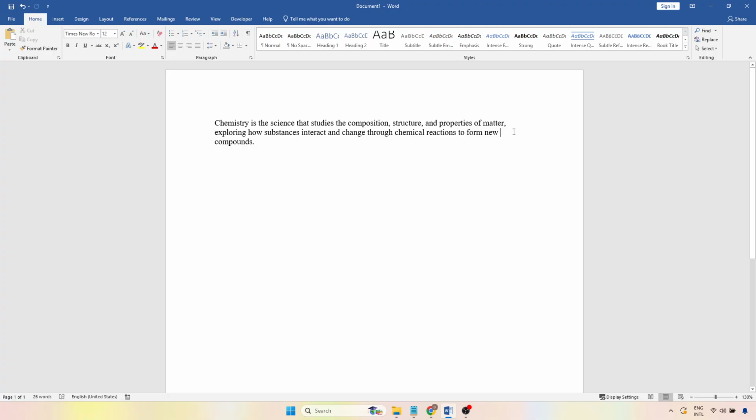This tool helps make sure your document is polished, professional, and free of errors before you share, print, or submit it. That's everything you need to know to quickly and effectively check spelling in MS Word.